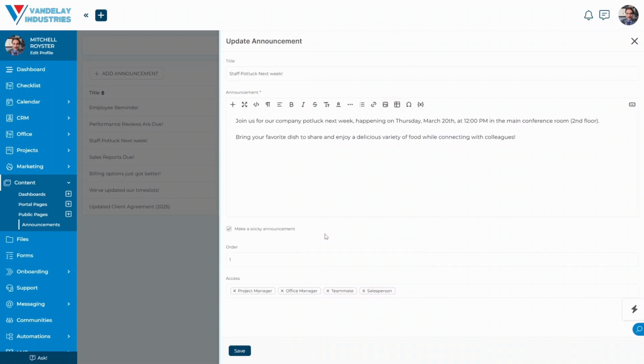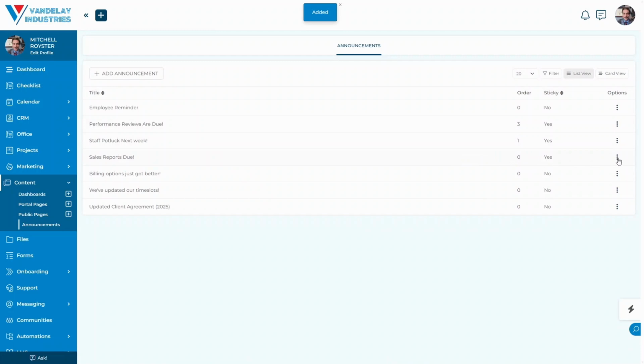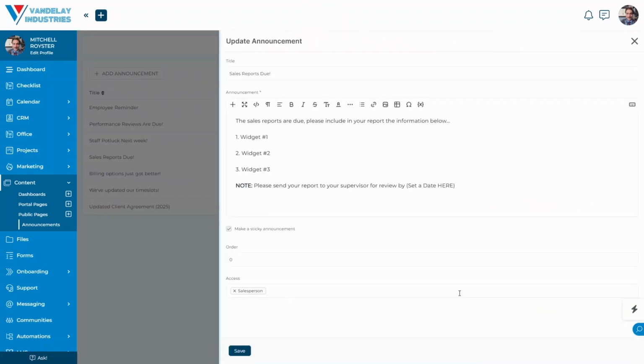And so in the list of announcements for all of these different roles here, this announcement is going to show up, in this case, second, due to the fact that our other announcement for the sales reports due is set at 0. Though again, keep in mind that the salesperson role is the only role that is going to see this announcement. Let's go over to a staff member with the salesperson role to see exactly what we're talking about here with all of these different orders and sticky announcements and so forth.